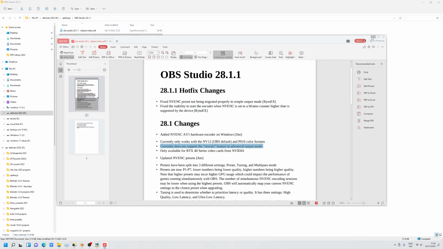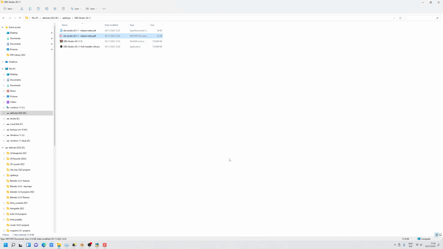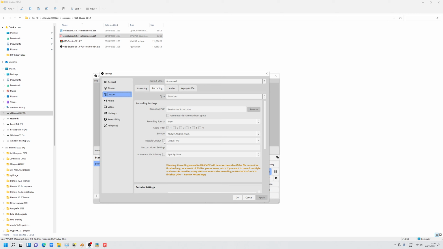After checking it, I knew exactly what to do. In settings, you have to go to output recording and you have to deselect rescale output. You will still have high quality video, but check other settings in output recording.